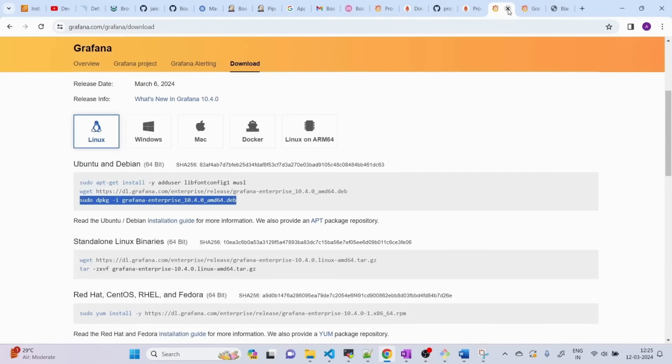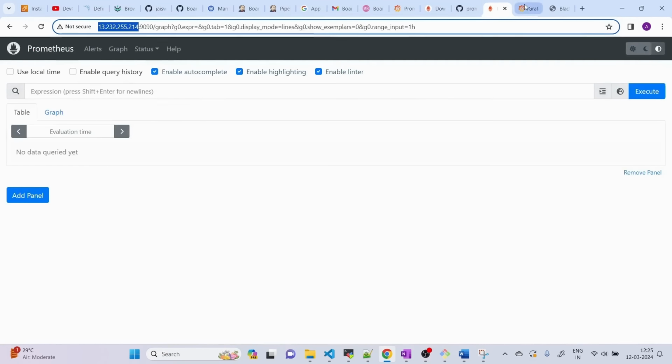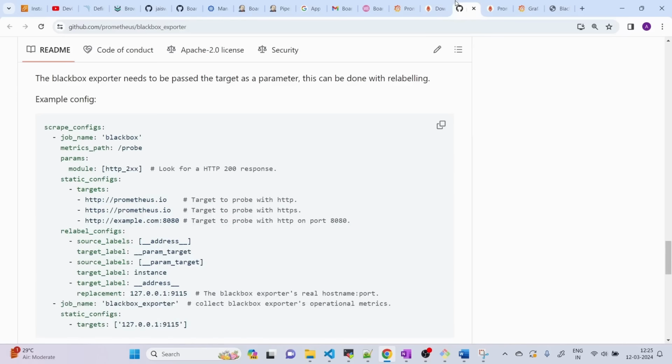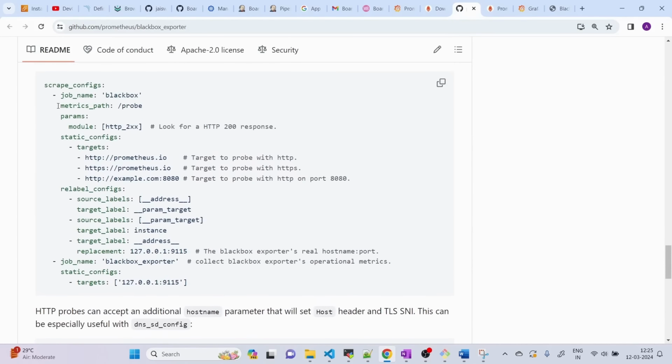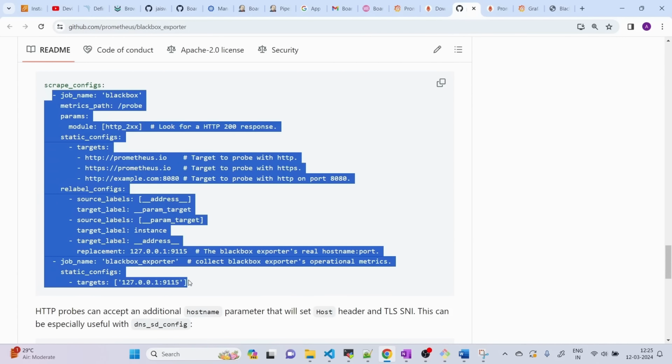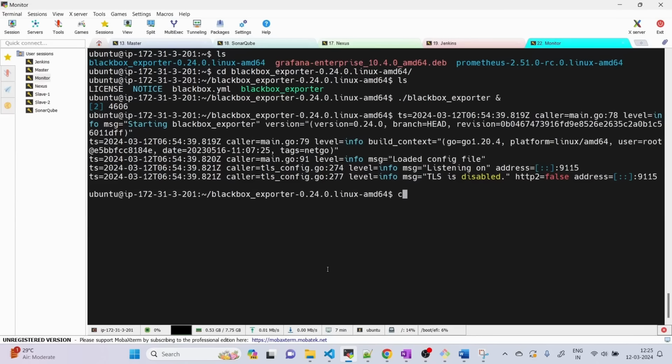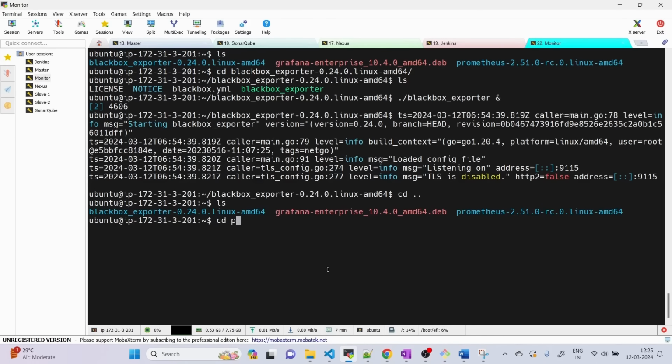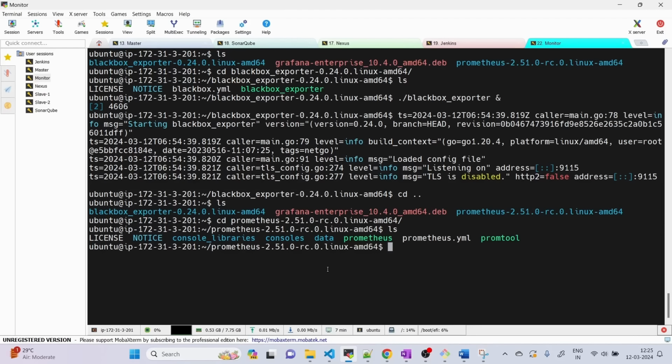Let me close this. So Prometheus, Grafana and Blackbox Exporter, all three are running, but we need to apply certain changes, right? So this specific thing that you see, this is a specific section which we are going to add inside the prometheus.yaml file. Okay, where do we find that file? So we have this Prometheus folder. Let us go inside it, and here we can see the prometheus.yaml. So let us edit this file.